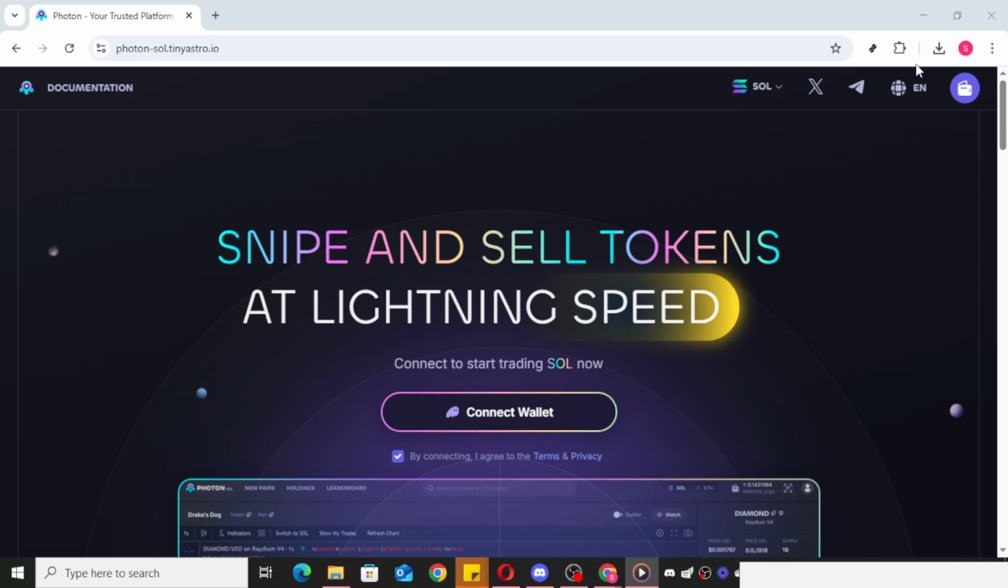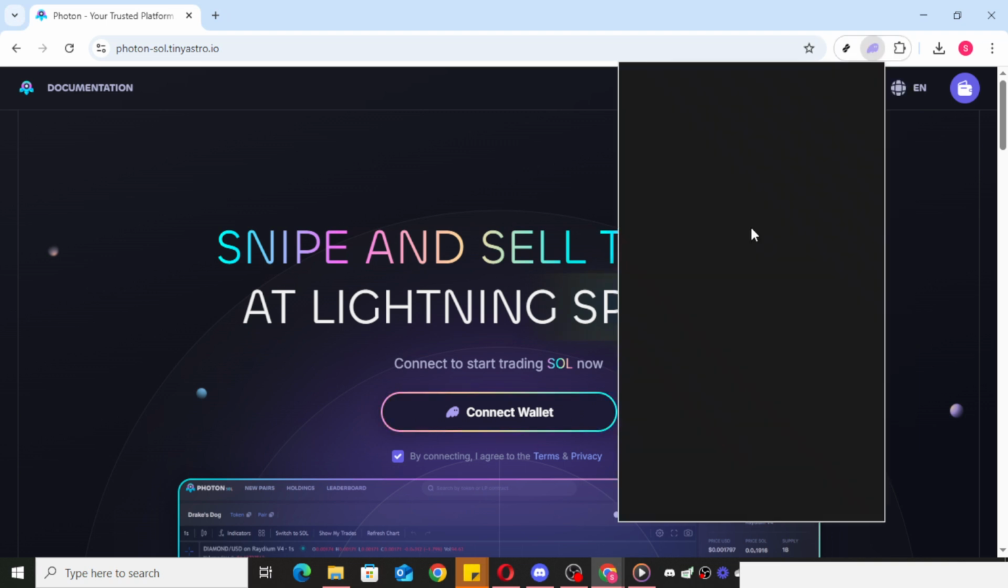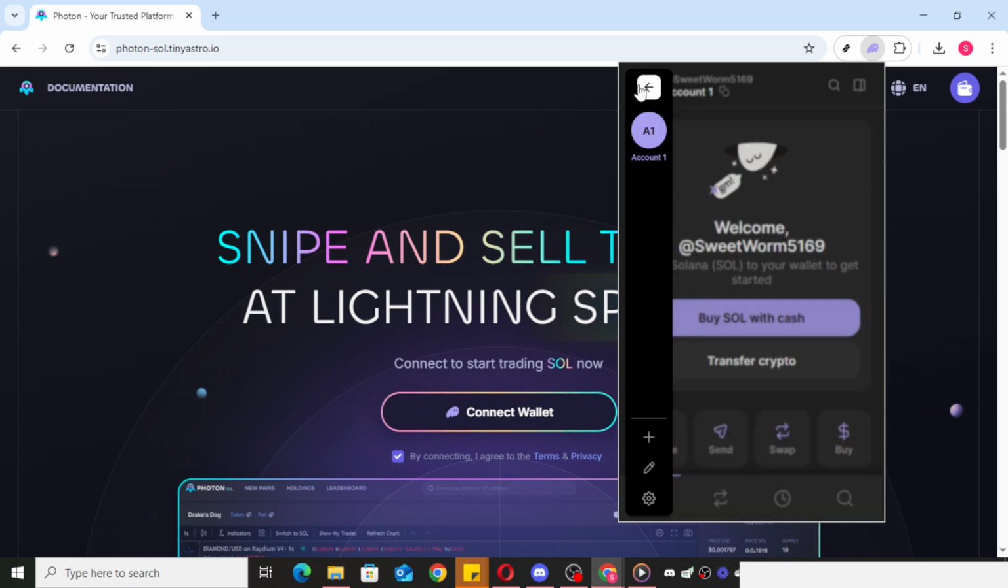Open your web browser and look for the Extensions section in your toolbar. Click on it, and then select Phantom from your list of installed extensions. You'll be directed to your home page. On the home page, you'll notice your account icon situated at the top left corner of the screen. Click on this icon and from there, scroll down to locate the Settings option at the bottom.